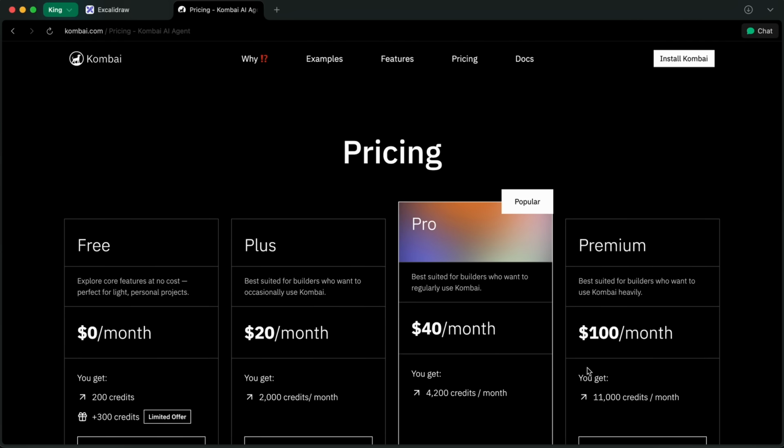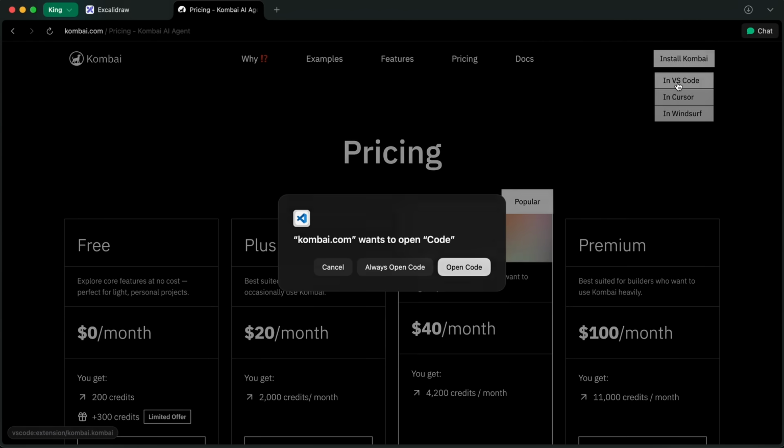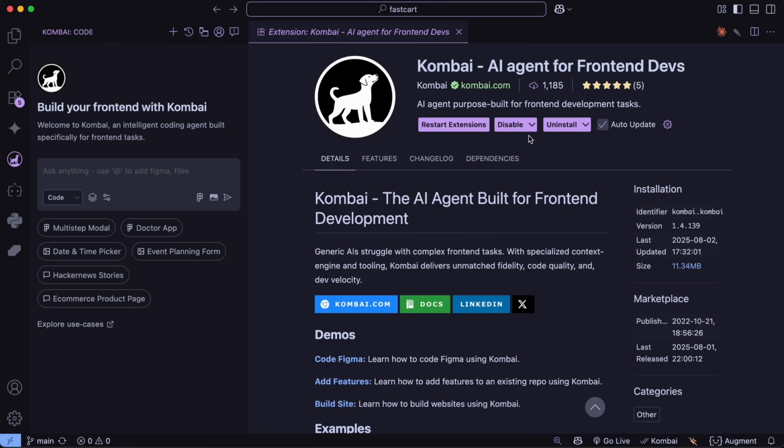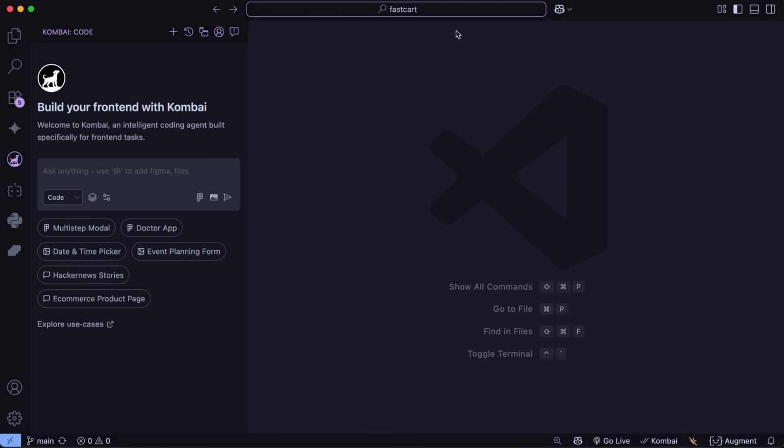Anyway, now let me show you how you can use it as well. First of all, just head over to the Kombai site through the link in the description. Then hit the install option and select your editor. It will open up the VS Code Marketplace. Just hit the install button and it will get installed. Once done, just open up the plugin, then sign in or create an account, activate your account, and it should get started. Now, this is what it looks like.